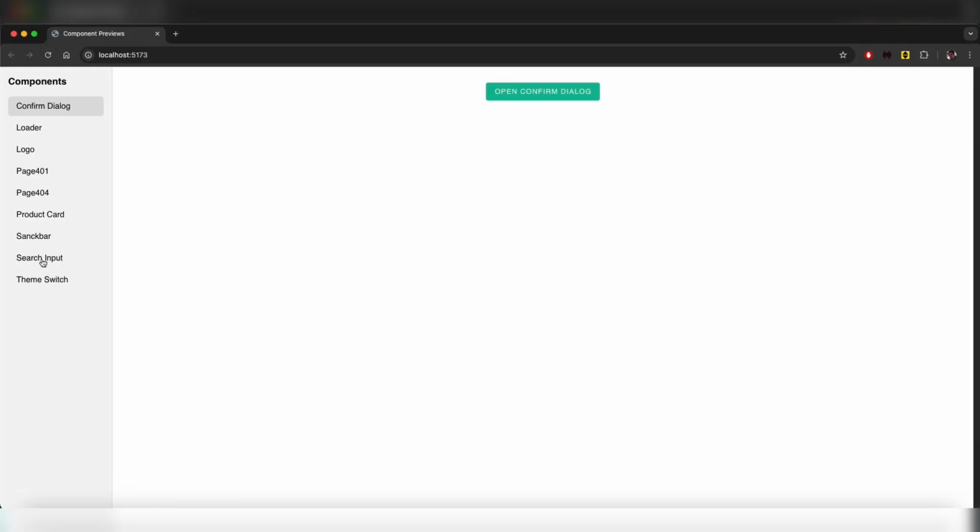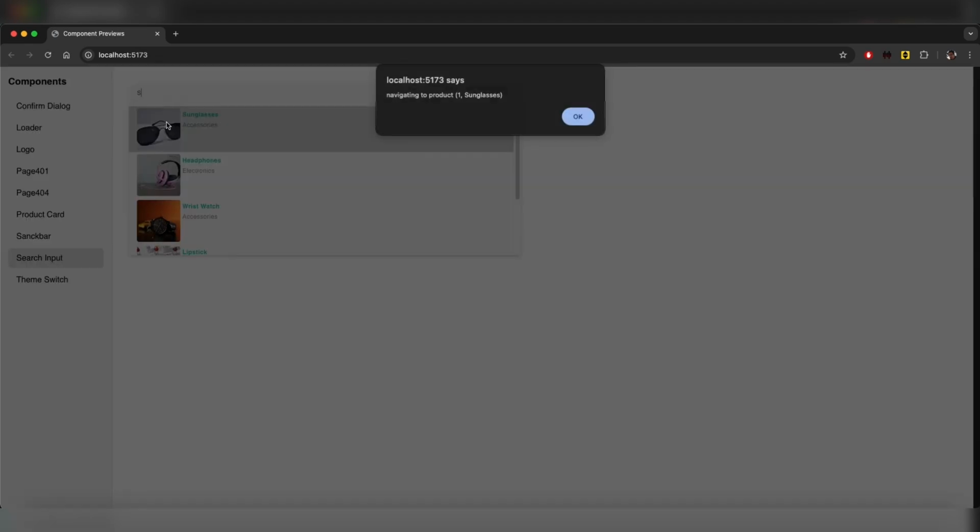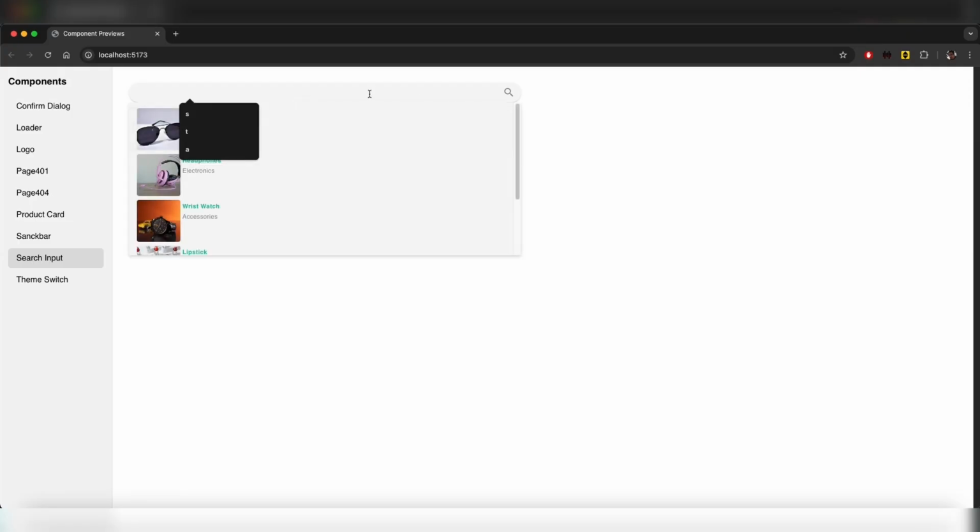So this is the preview of the search inputs. The animation works. When I type, for example, S, I get these suggestions here. Those are the search suggestions, or the suggested items. We've got the title, the category, and the image. And if we click, for example, the first item, it's going to navigate to products 1, sunglasses. That's why it clears the data automatically.